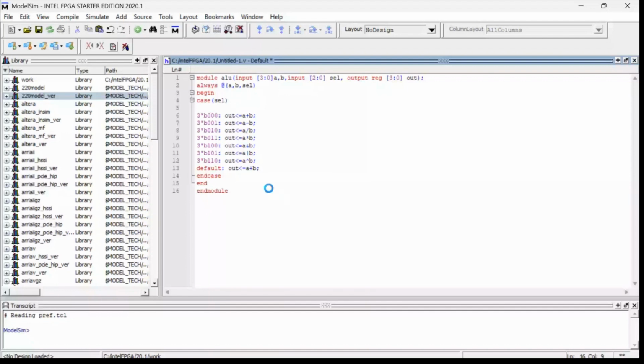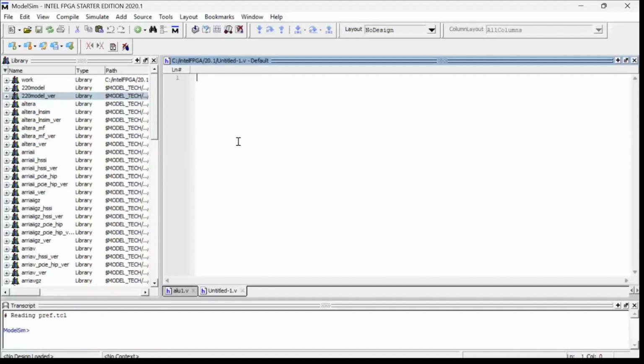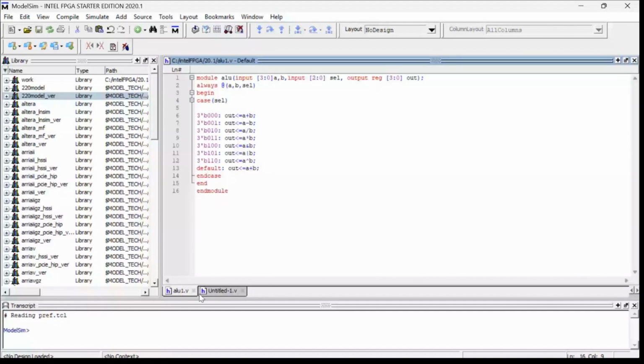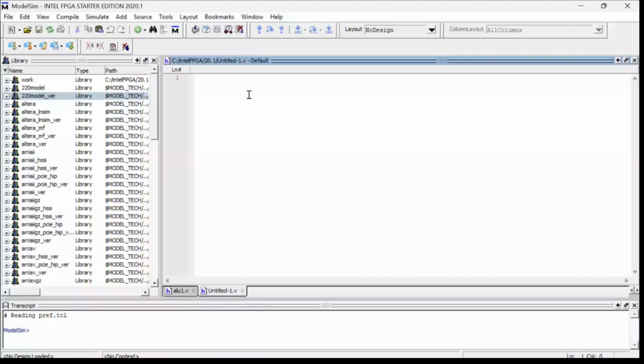So I've completed writing the module. Okay, now we have to save it. Is my screen visible, or is it lagging? Okay. So now you have to save this code. Save this code as ALU.v, which says it is a Verilog file.